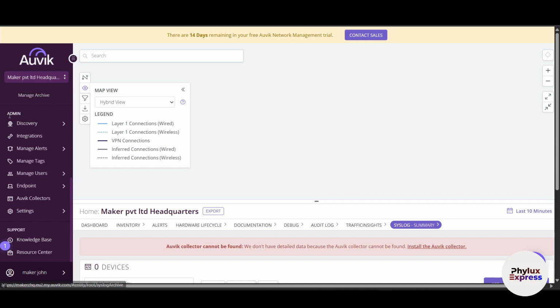Now, if you scroll down a little bit, you will see there is a panel of admin. In the admin, you have discovery. This section helps you automatically discover network devices like routers, switches, access points, and other endpoints. For example, you just onboarded a new office location. You can use the discovery tool to scan the new subnet and automatically pull in all devices on that network.